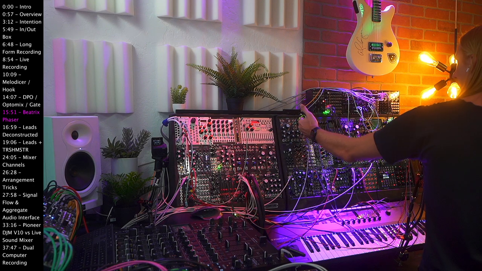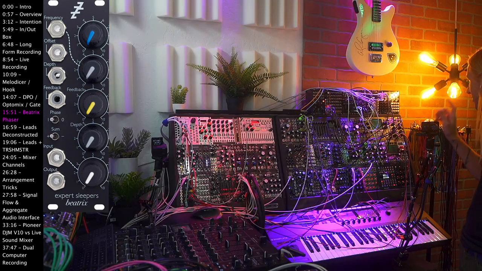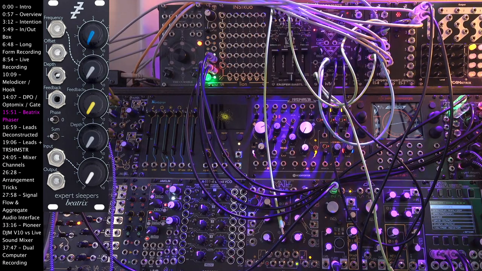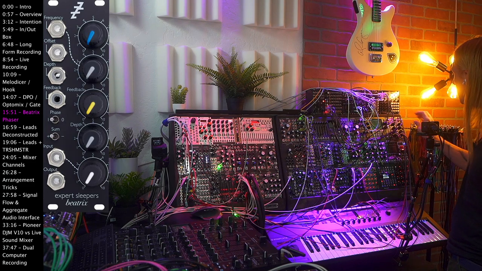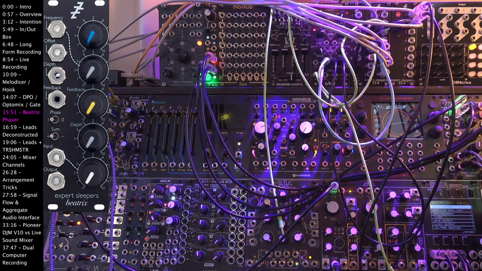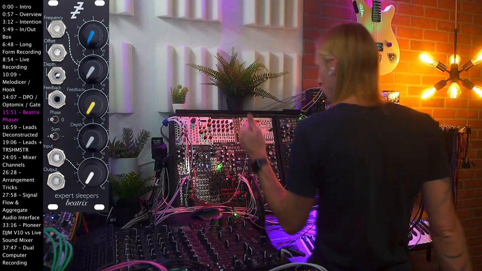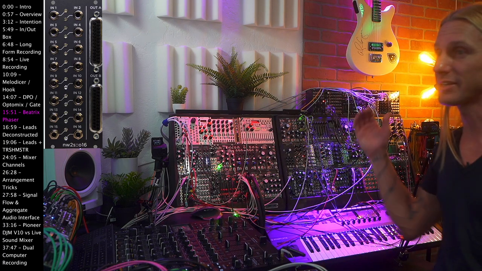Cool. So from here, we come out of the Optimix and we go into two Expert Sleepers Beatrix analog phasers. And these things are awesome. You can really hear how we're getting some psychedelic effects. Almost like filtering, but rather than using filters where we might risk cutting out a bunch of frequencies, this allows us to sweep through the frequencies without sacrificing the low end or the high end in the process. These are being modulated by the OCHD, by Instro and DivKid. And then the output is going straight into my NW2S, out DB25 into my audio interface and into Live.